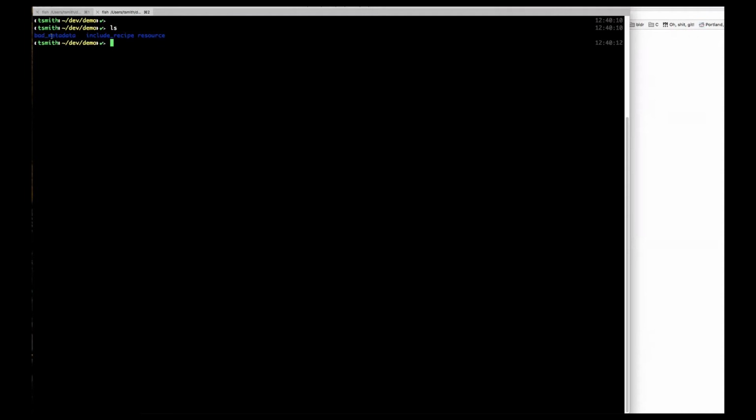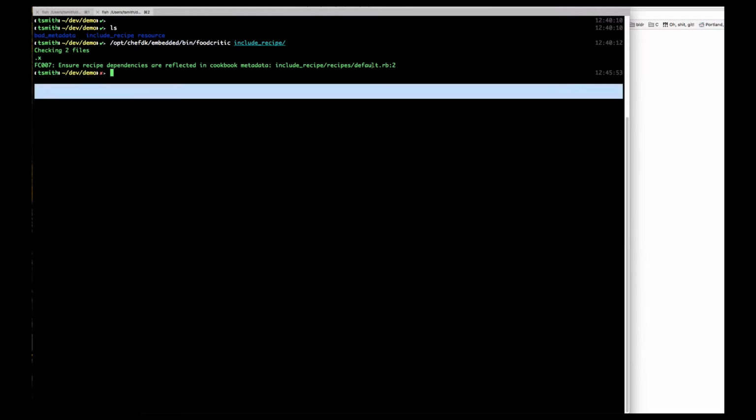One that has missing metadata, one that uses a different method of including a recipe, and then another one that has a custom resource in it. So I can show off these different things. I'll start with the include recipe one. This is just a simple bug that came up that was kind of like, oh yeah, duh, we can fix that pretty quick.